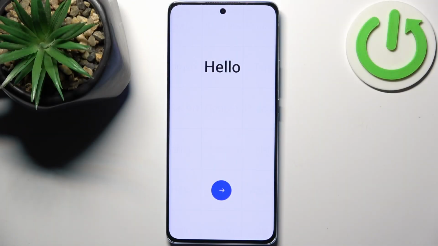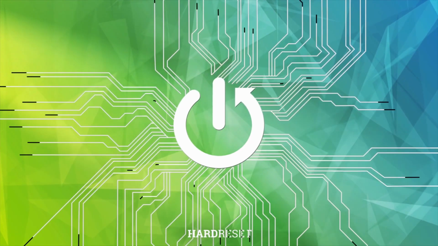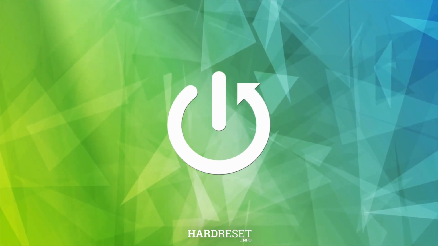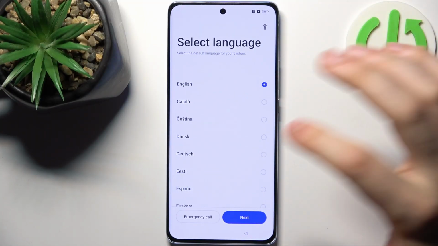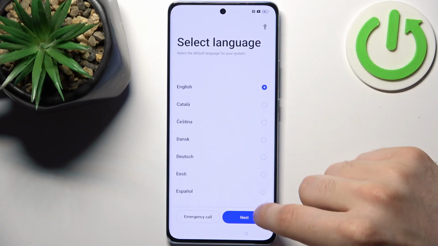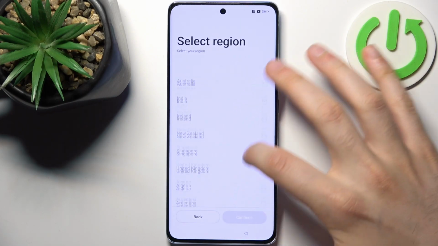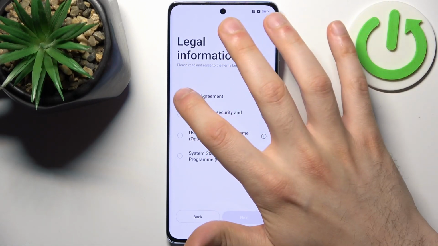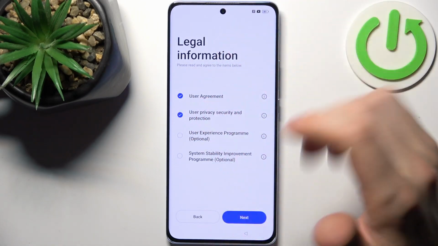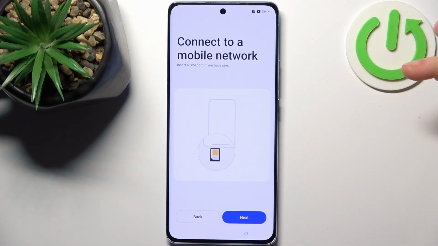Here I have OPPO K11 and today I'm going to show you how to set this device up. So firstly tap on this arrow here, then select preferred language, I'll just stay with English, tap next, then select your region, tap continue, and you have to agree with user agreement and privacy security, tap next.